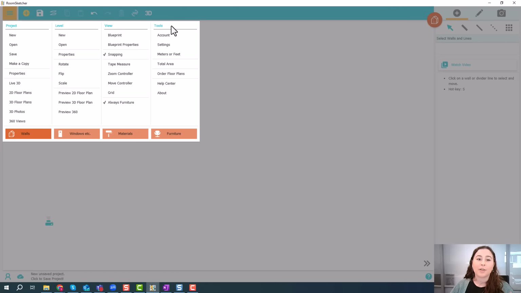And then you have tools. So here is your account, your settings. In this video I'm going to be using feet for my measurements, but you can also change that to meters if you want by clicking on meters or feet in the main menu.